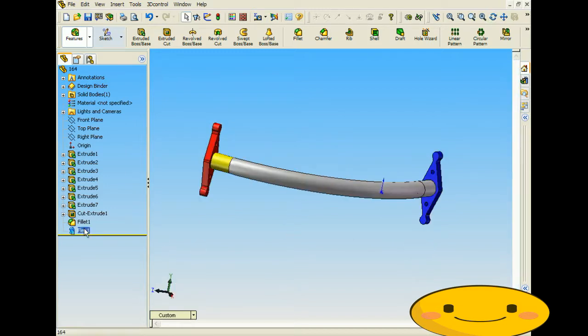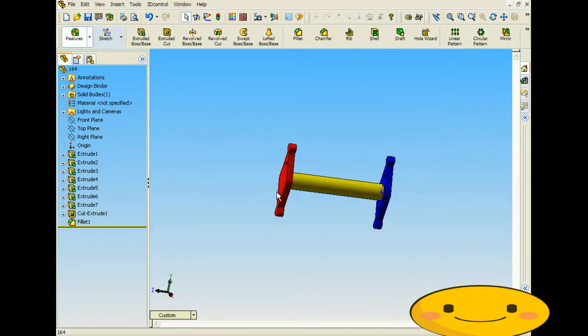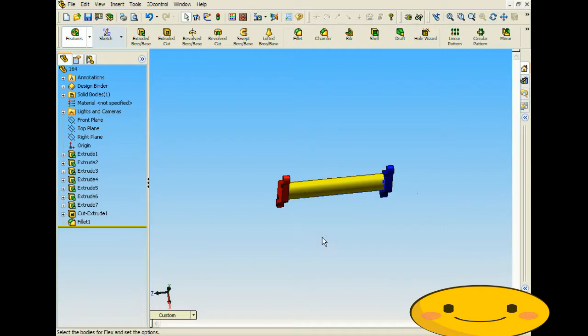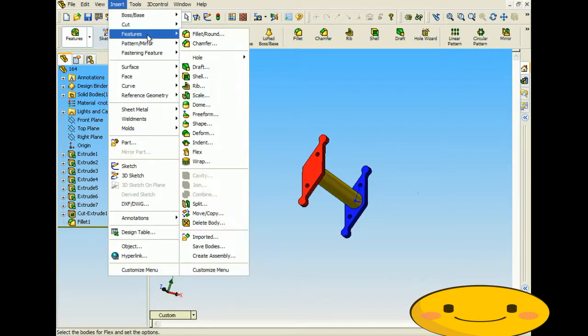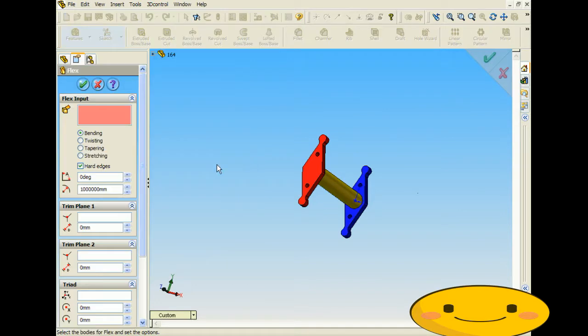Now let's delete this entire flex that we made here. So click delete, click OK. And now we're going to do another flex, but instead of flexing along here, we're going to flex these guys, the two endpoints there. So let's click Insert, click Feature, click Flex, and click the body here.